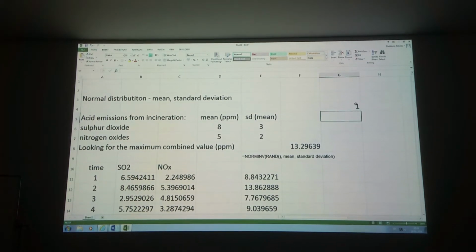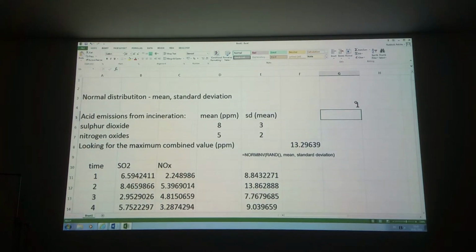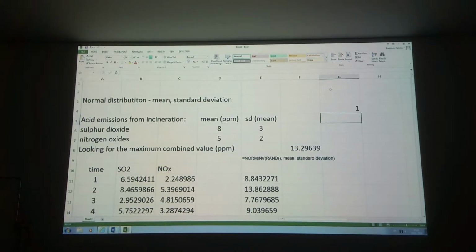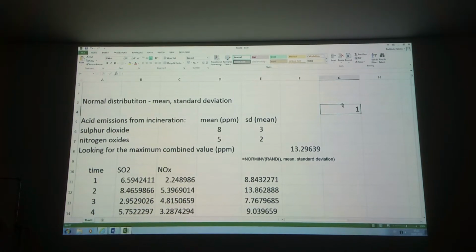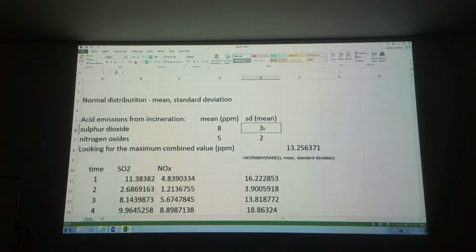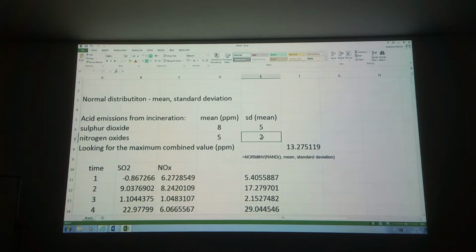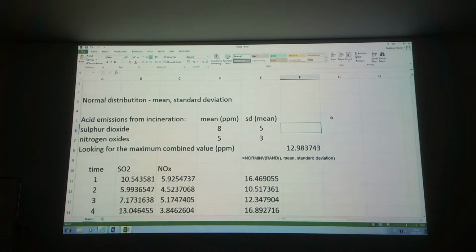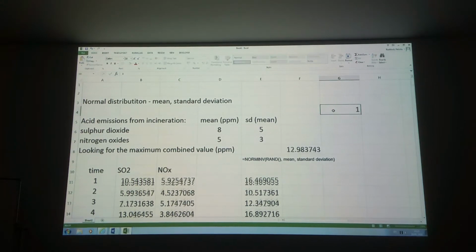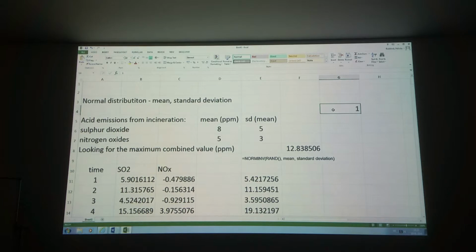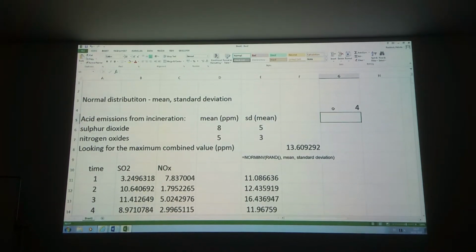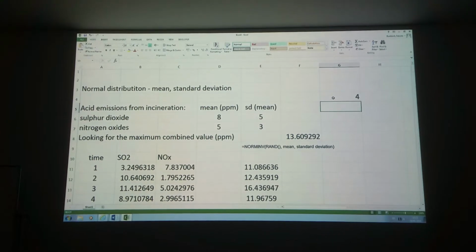So I've got a broader spread on both now. I've tried changing the standard deviation to a number that's a bit bigger, so I'm getting a broader spread, and I'm not getting as close to 13 every time. Let's try that again. Standard deviation 5 and 3. And again, we're getting a little bit further away. 13.6 is a bit further away.